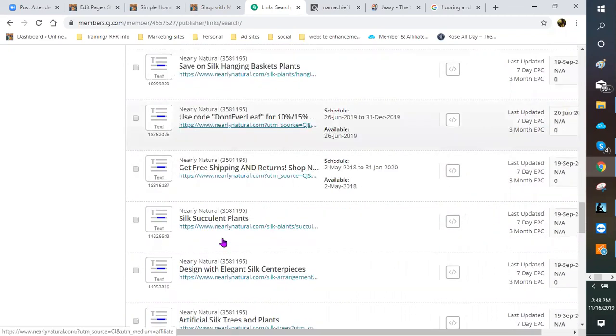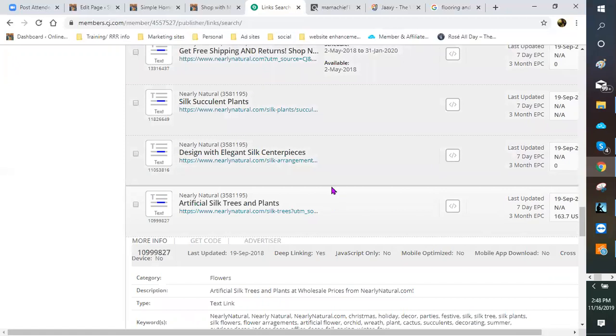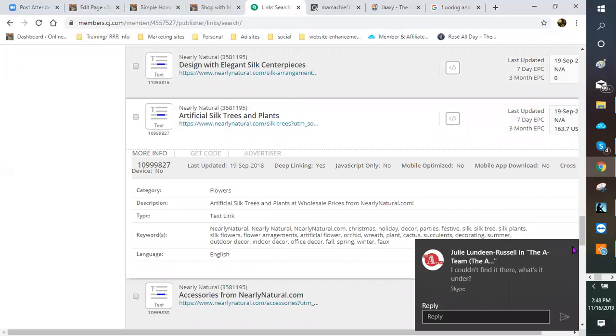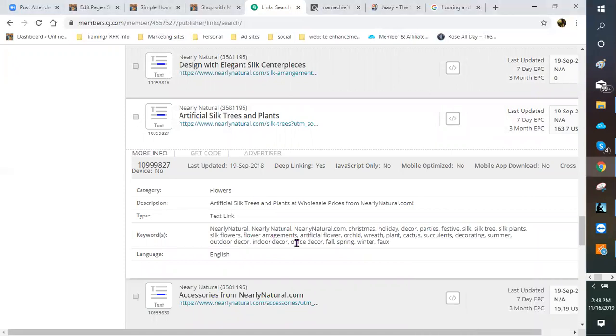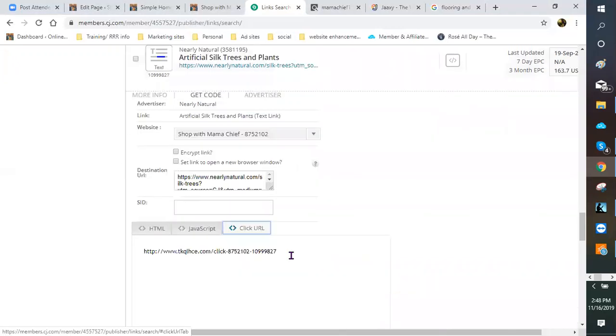So if I wanted to see what the company is, I just click on the link right here and it opens up all the details. It gives me the information that I can use, that this is based on flowers. Here's the description. It also gives me some keywords that I can use that they approve of. If you're not sure about keywords you want to use, they actually give you their approved keywords that you can use. Here's where you get your codes that you can use to put in your links. You always use your click URL.